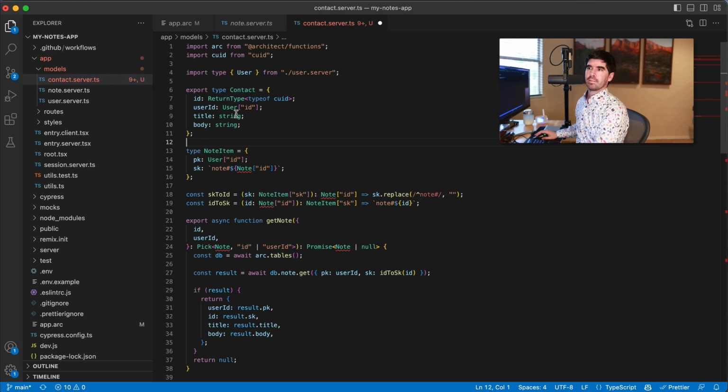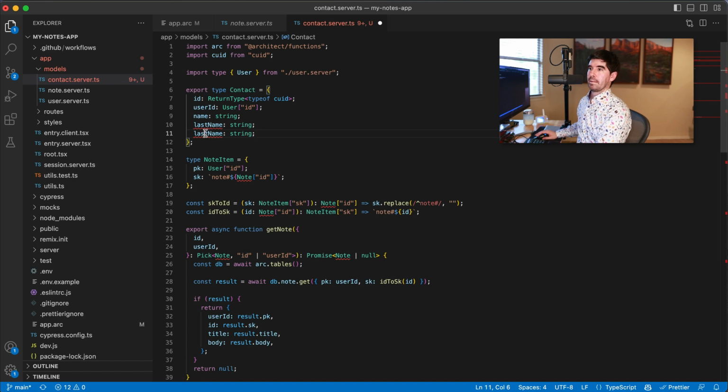And maybe it has the same thing. Maybe it doesn't have a body, right? Maybe it just has title, and maybe it has name, right? And then maybe it has a last name, and then maybe it has something else like email. All right, and then you can go ahead and play around with it and just change the thing.